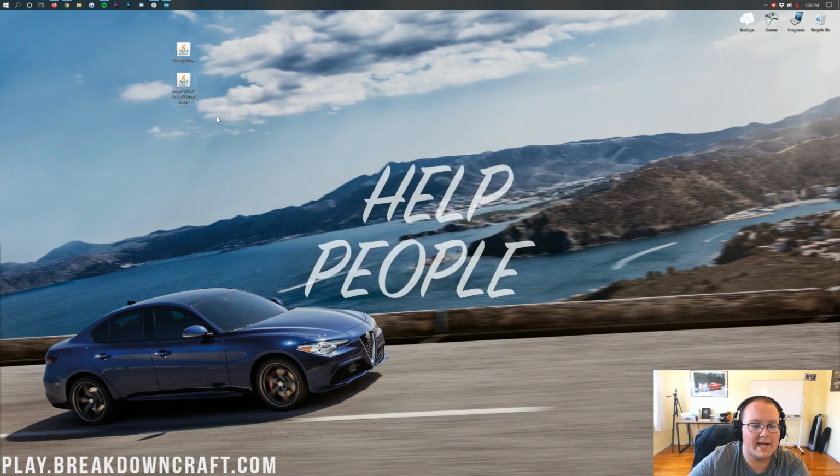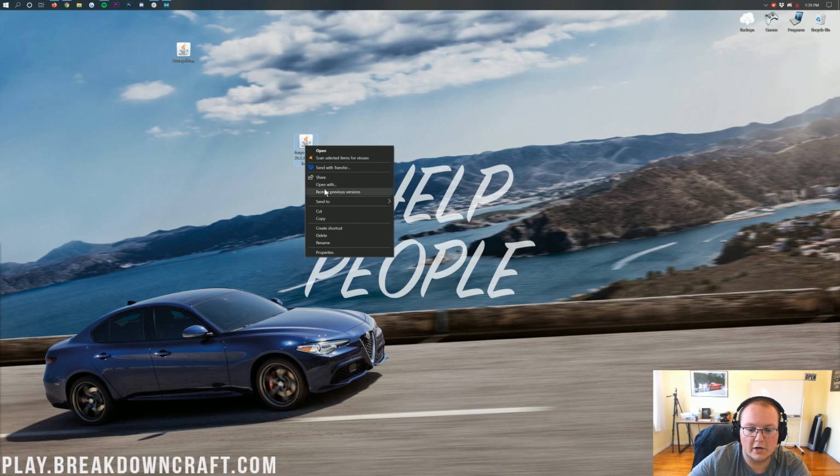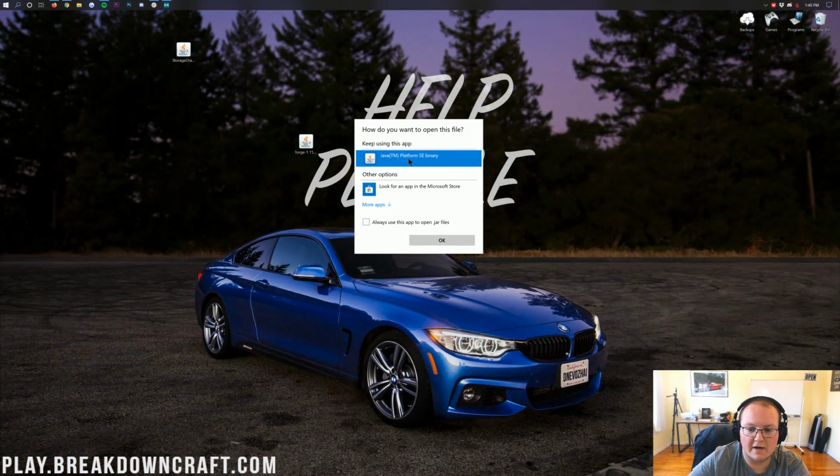Now what we want to do is go ahead and start off by actually installing Forge. To do that, go ahead and right click on it, click on open with, and then you should have Java TM Platform SE binary. If you don't have that, you should at least have Java. And if you don't have that, well then what do you do?